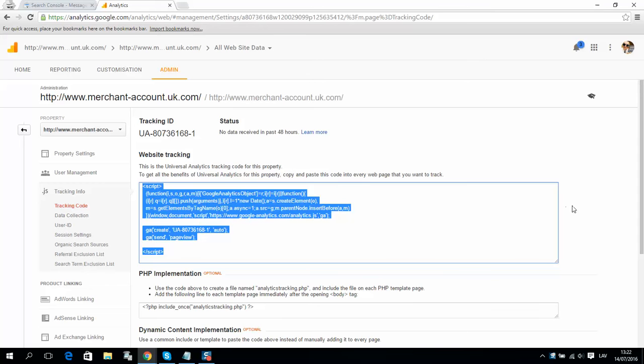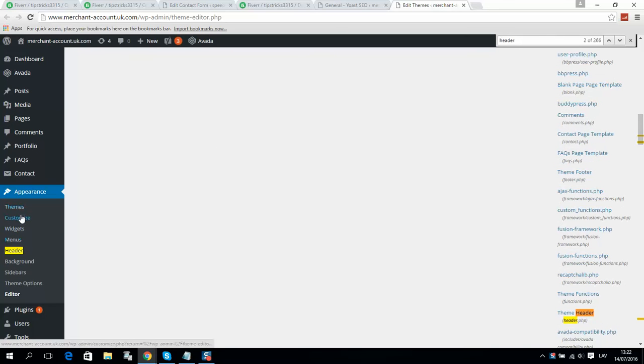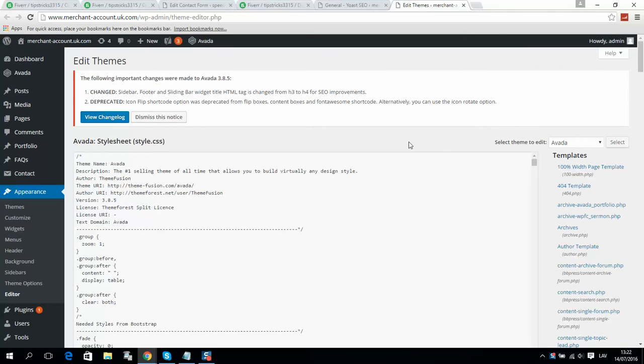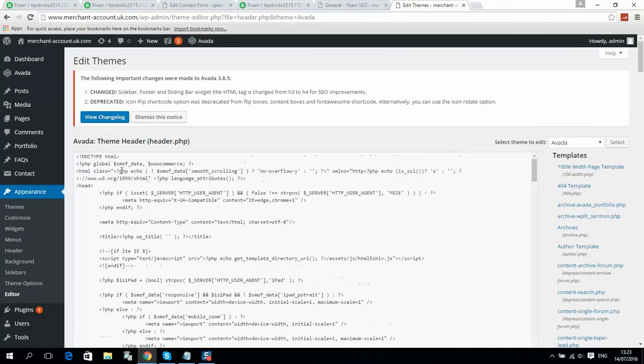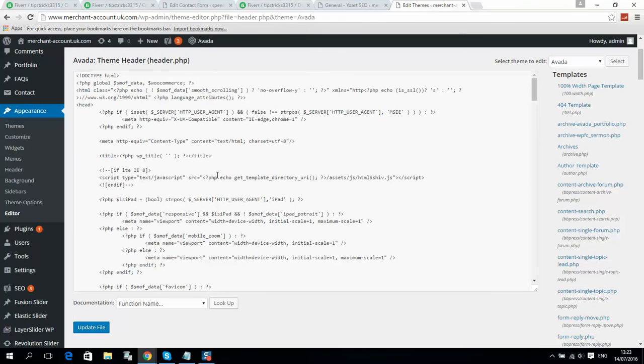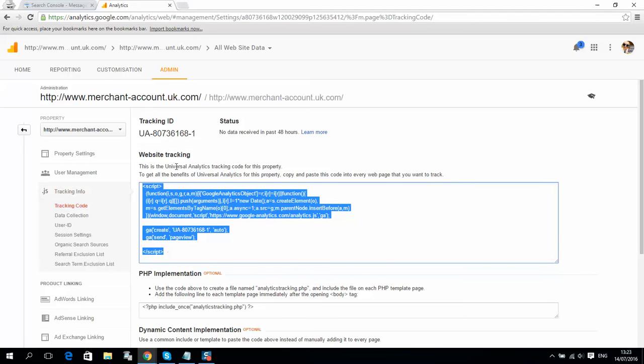Simply copy it, then go to your WordPress website, click on editor, appearance editor, and search here like this, header.php. So it's a theme header, click on it and you'll see code like this. So you need to put the code you get from Google Analytics in the header section.